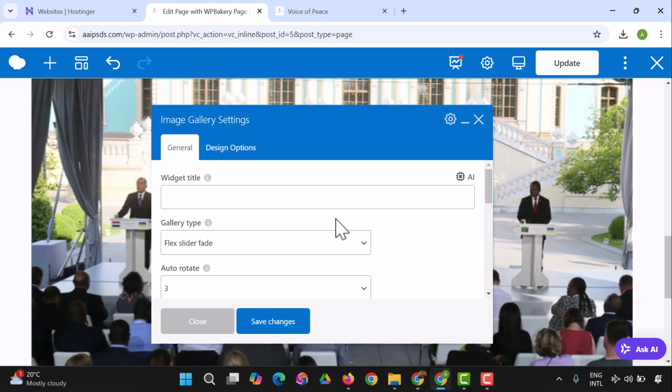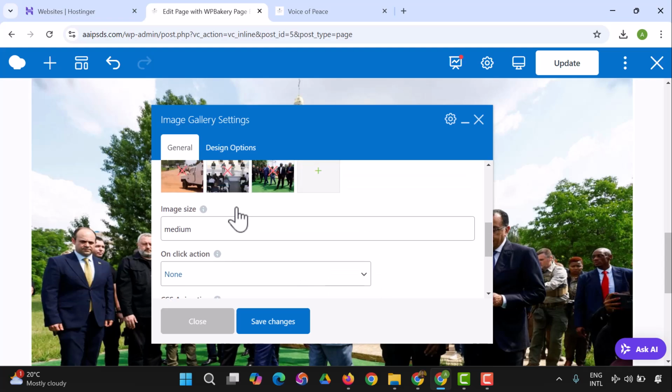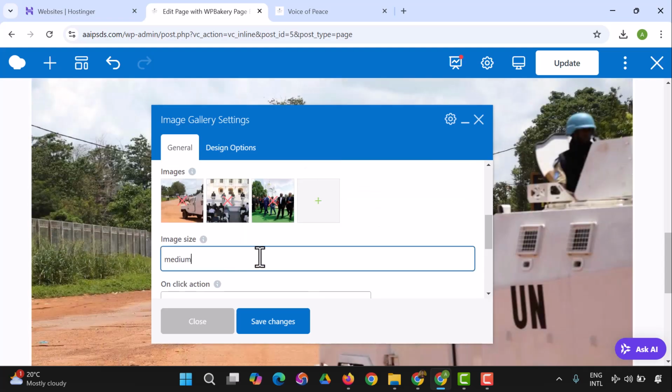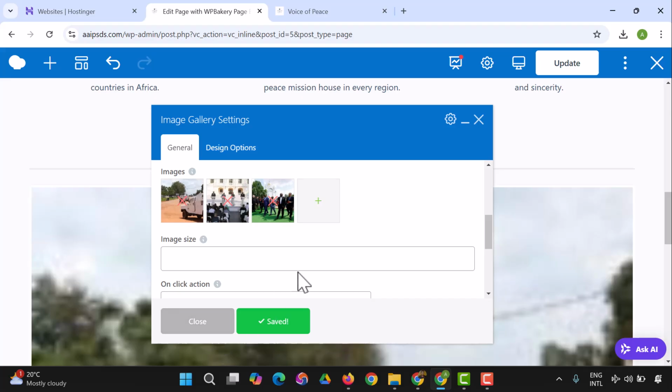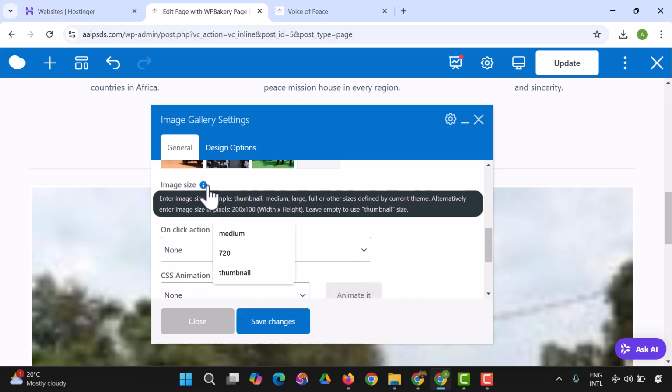So yes, we have this, and let's change the image size. I think it has to do with the size. Let's see what medium is. It says thumbnail, medium, large, full. We could also choose other size, defined by the current theme. Okay, we could add a pixel size.